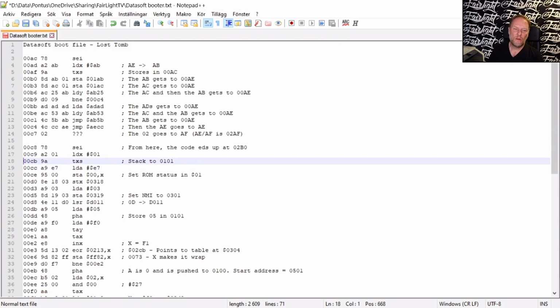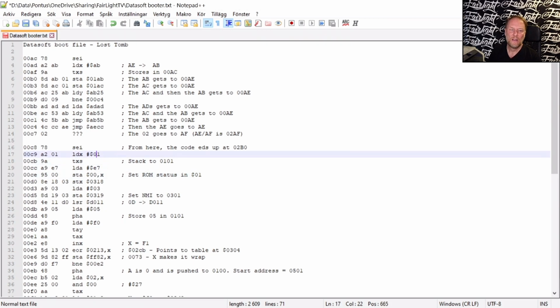Okay, what other tricks is it using? First of all, it's setting the stack pointer to 1. And then it stores something with an index. This actually sets the 01 address to basically 37. So this flips in all the ROMs. And then it also sets the NMI vector.